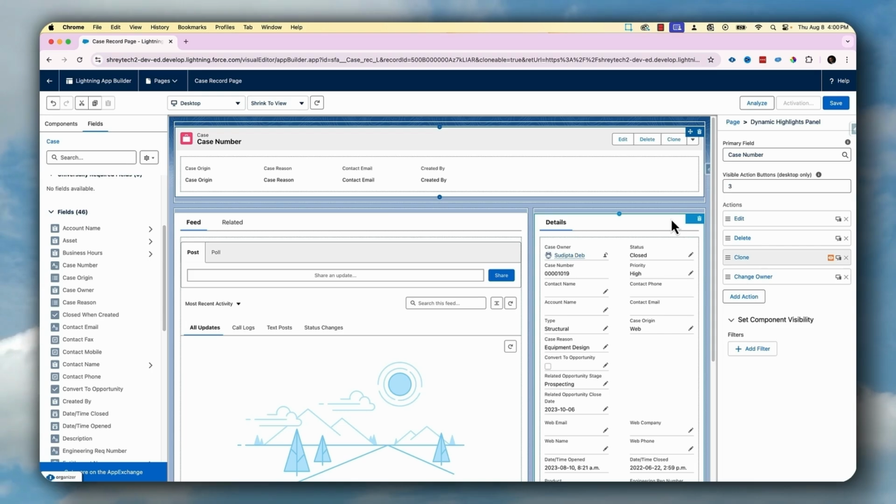I think this is a very helpful feature, because with this feature you don't need to go to multiple places, for example the compact layout, to handle your highlight panel. You can do everything from one single page, which is the Lightning record page. I hope you will take advantage of this feature once it's available in your org after the Winter 25 release.